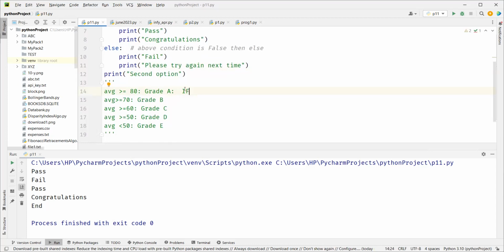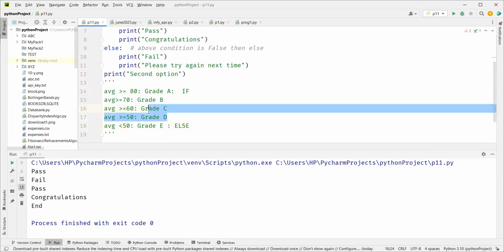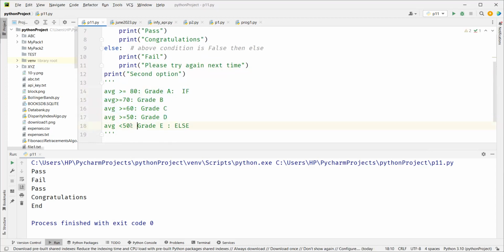So as always, I told you, right? Always when you are starting a new condition, you have to have if. Correct? Now this is like else, where if none of these conditions are true, then do this. Instead of saying else average greater than 50, less than 50, you can say else, right? If none of this above is true, then you do the last one, Grade E. So else is like the last condition.